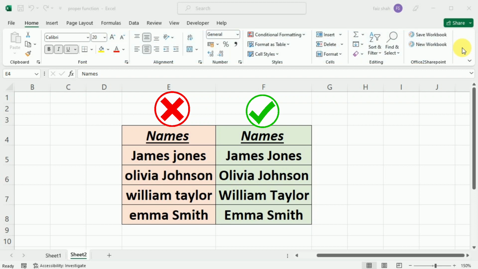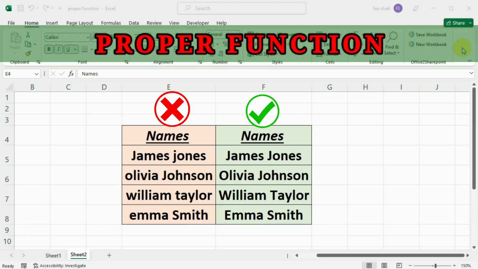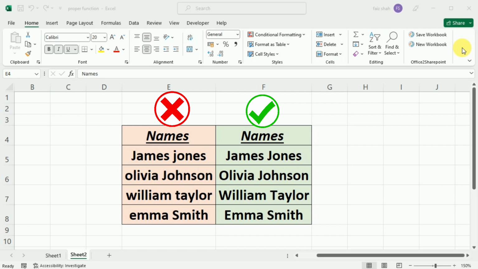One good example is the PROPER function, which capitalizes the first letter of every word in a cell. If you have cells containing proper nouns like names or titles, you can use the PROPER function to make sure everything is capitalized correctly. The PROPER function works in Google Sheets too.